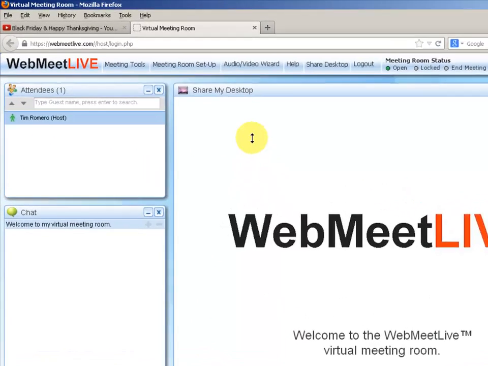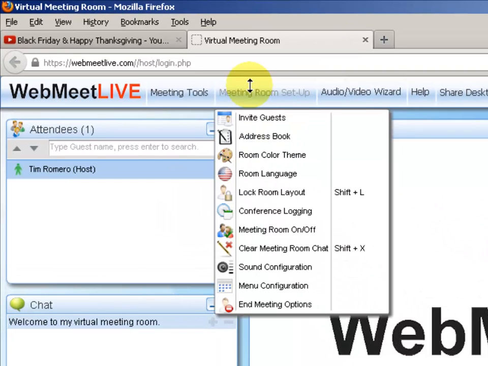And meeting room setup, there's a lot of things in here. I highly recommend you just log into your meeting room and come and test this out. You can now set up an address book, you can change your color theme, you can change the room language, as always, you can lock the room layout, etc., etc.